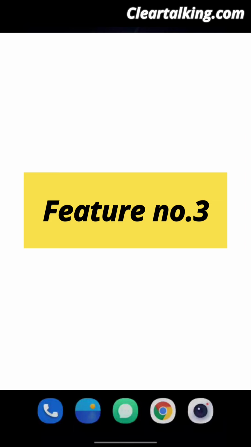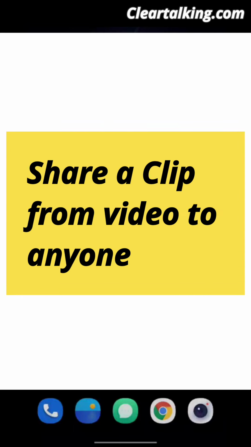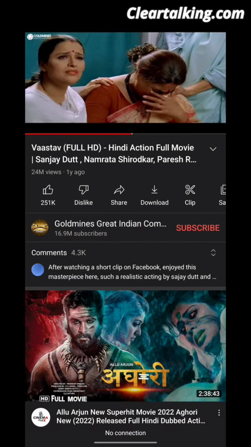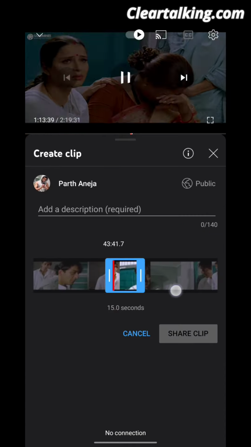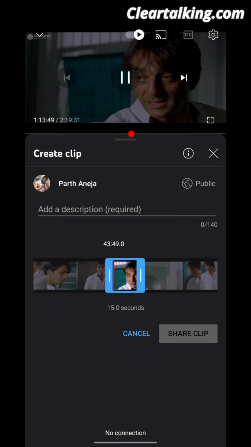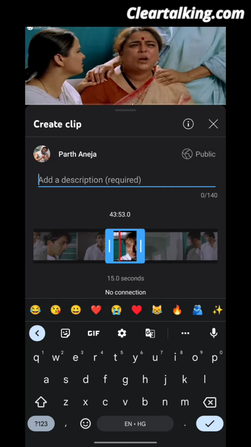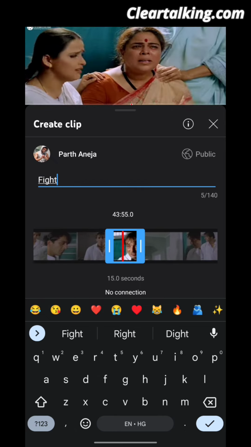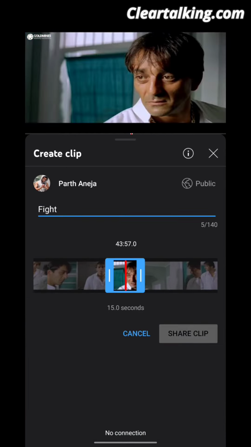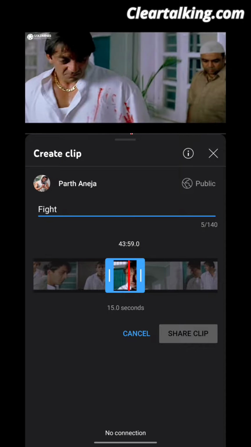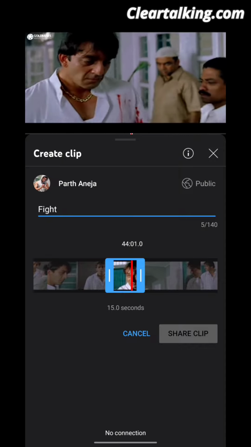Feature number 3. Share a clip from video to anyone. Click on the clip icon. Share a clip from video to anyone.